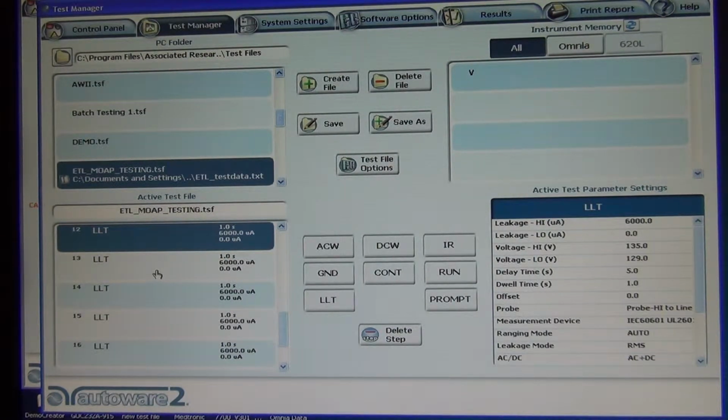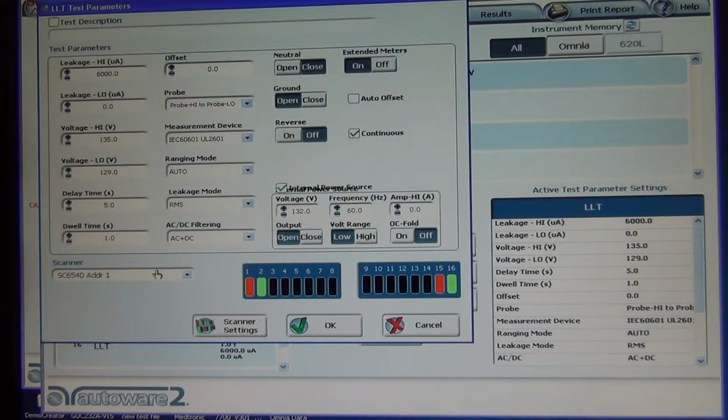13, 14, and 15 outline patient auxiliary testing. So now what we have are very similar parameters as you saw in the previous steps. However, you'll notice I've changed my probe configuration from probe high to line to probe high to probe low. So now I'm using 2 probing points, much like you'd use with a multimeter if you were just taking 2 probes and going across 2 points with the 60601 measuring device.